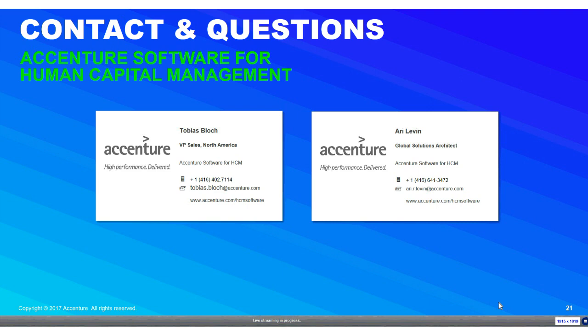Next question from Wendy. Is there a recommendation for Document Composer for benefits functionality and data? I'm not completely certain I understand the question.